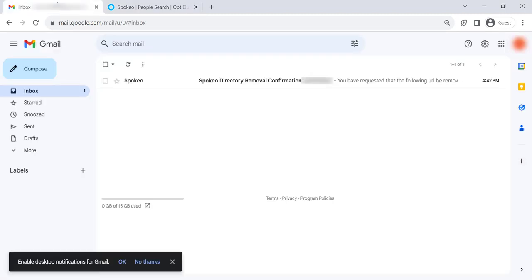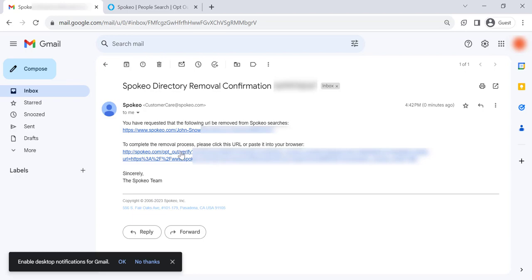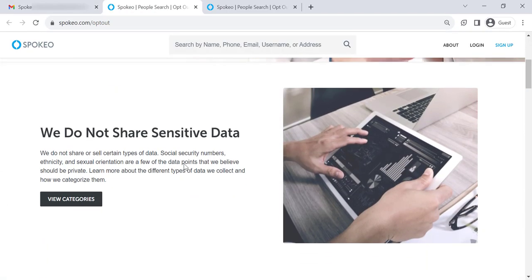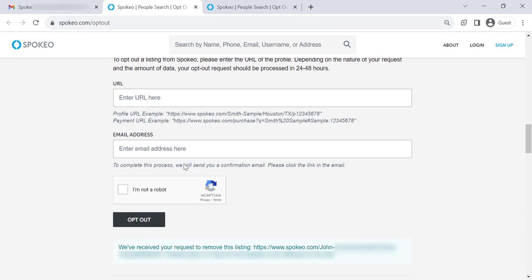Now, navigate to your inbox and open an email from Spokeo. Finally, follow the bottom link. Spokeo has received your request and should display a confirmation under the opt-out form.